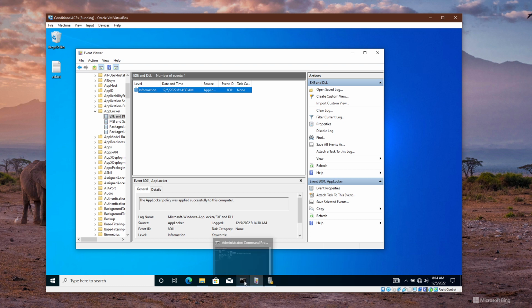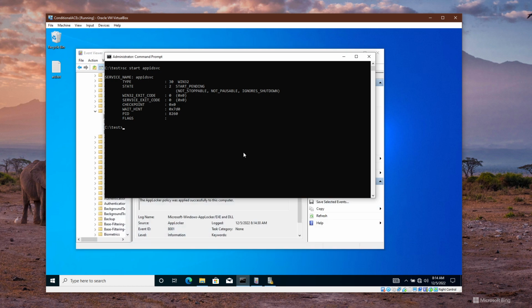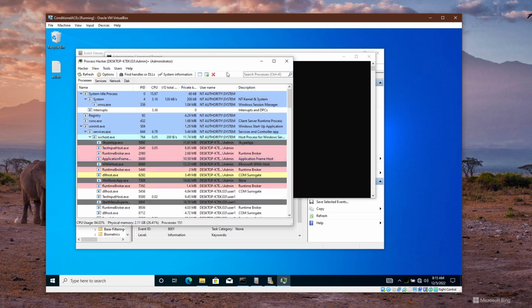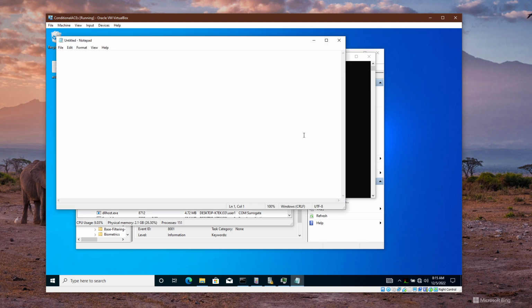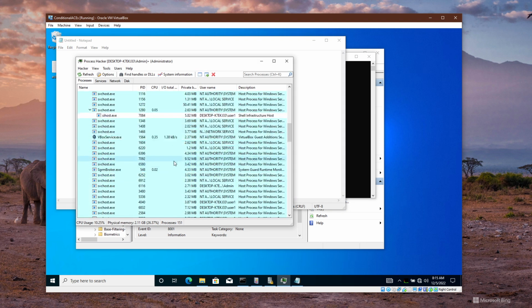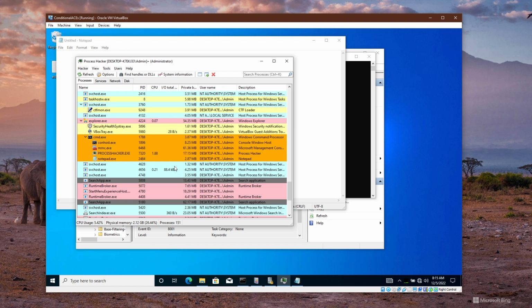Right now, I will launch Process Hacker, the easiest way to observe details of the process token. The Process Hacker is the old one, but it does not matter that much. x64 Process Hacker. Right now, I can pick any process. I will launch, let's say, Notepad from here. I will find this Notepad within my Process Hacker over here.